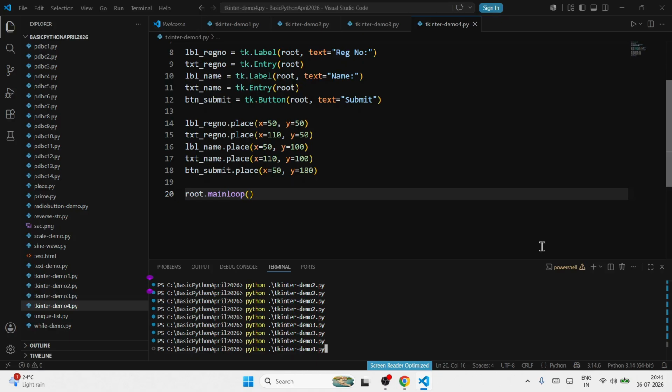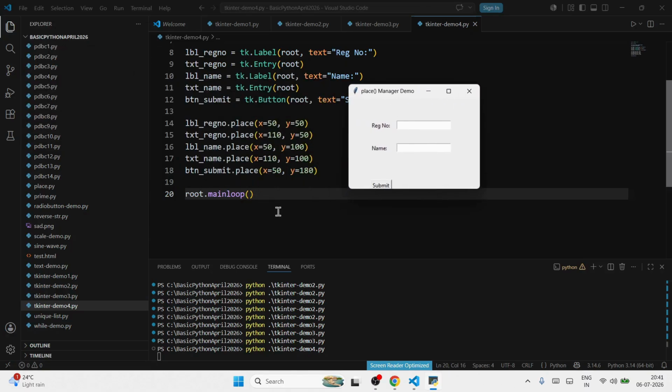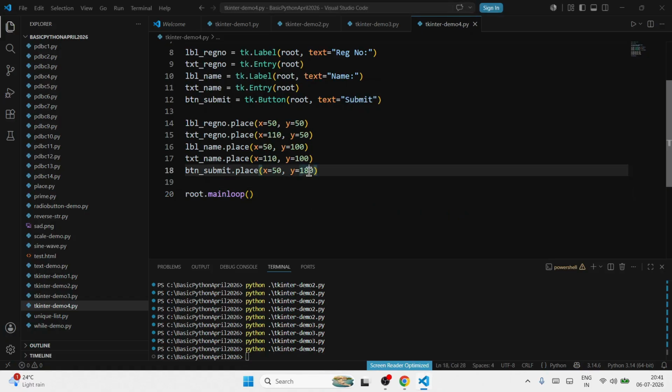I'll run this fourth application. See, accordingly, as I gave 180, it has come too much down, right? Everything is coming in a fixed length. So the text box size, I want to increase it. With the text box width, I need to increase it.